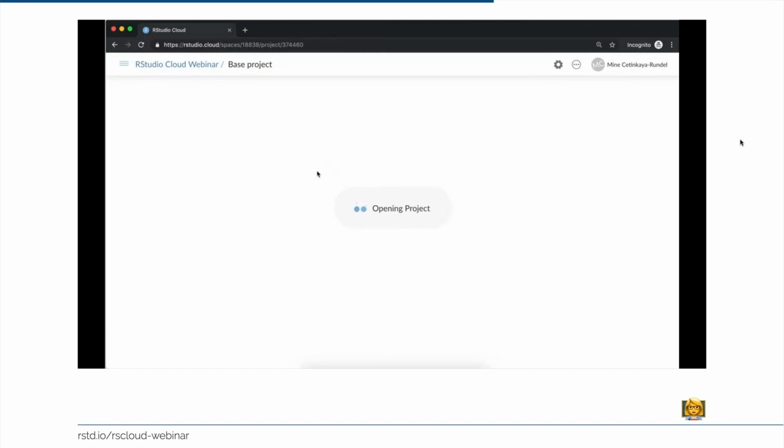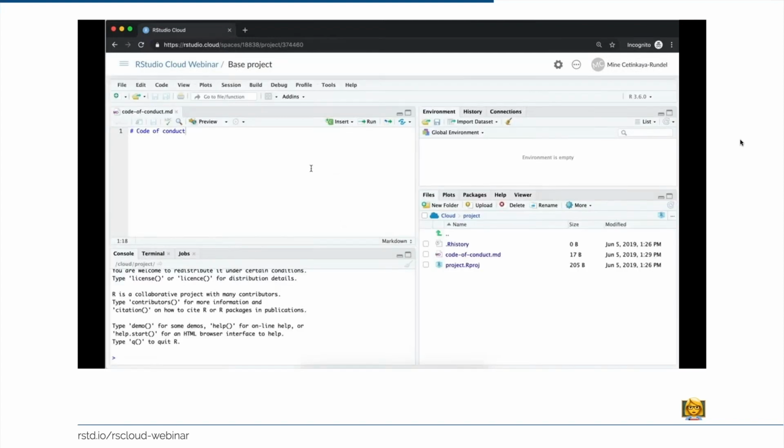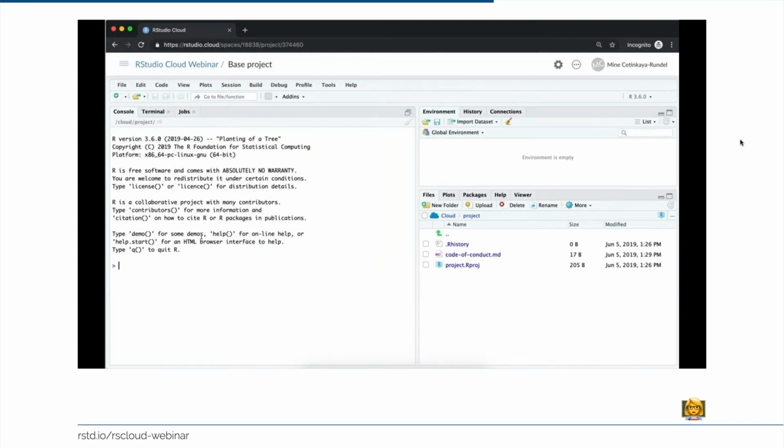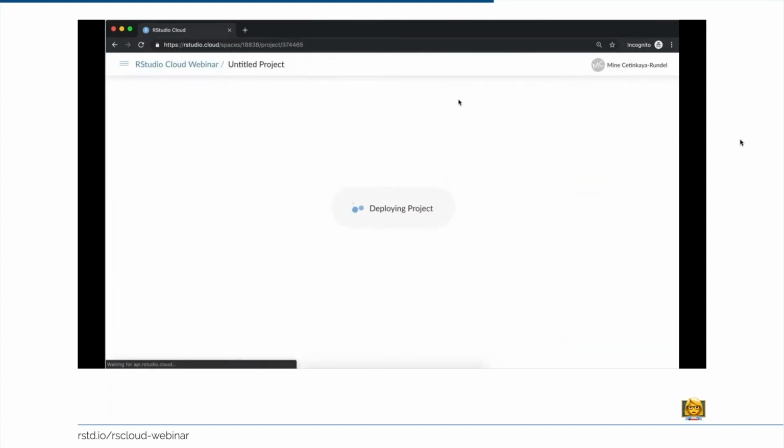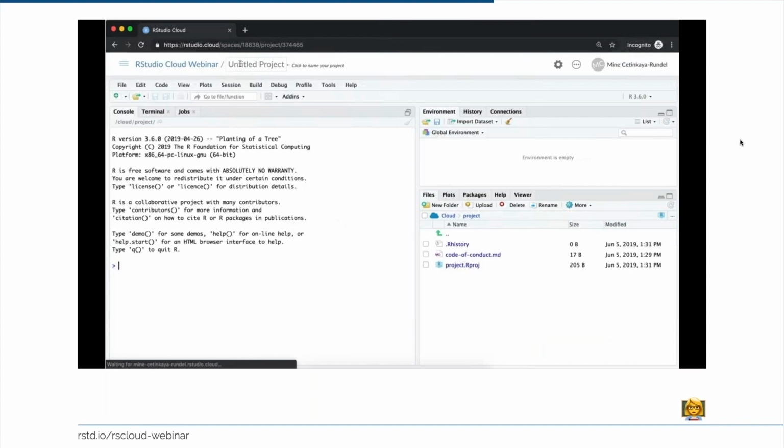So say tomorrow you decide to teach a topic that uses a package that you haven't used before, you can actually go ahead and add that package to your base project. And you can see that once a project has been set as a base project, it disappears from the project list. So now I'm creating a regular project in my class.